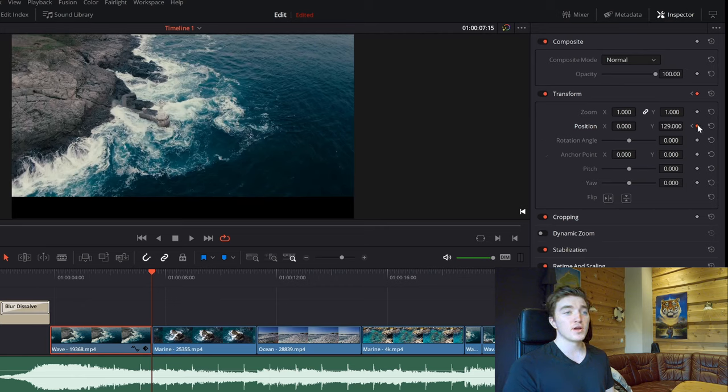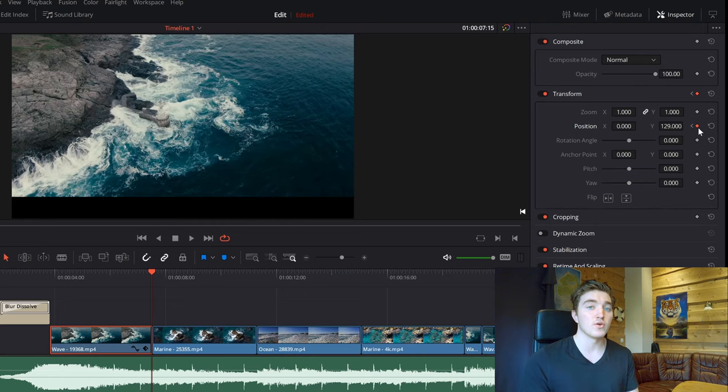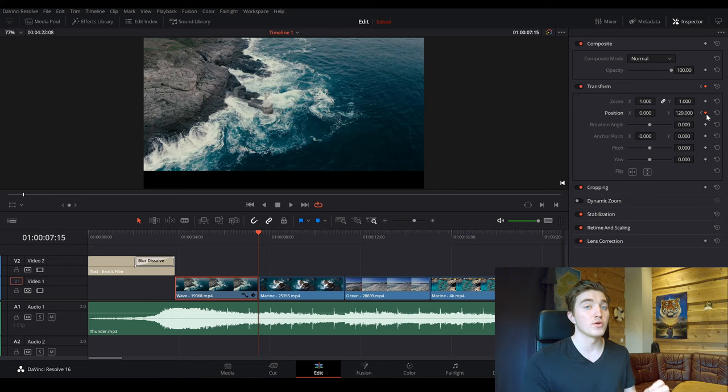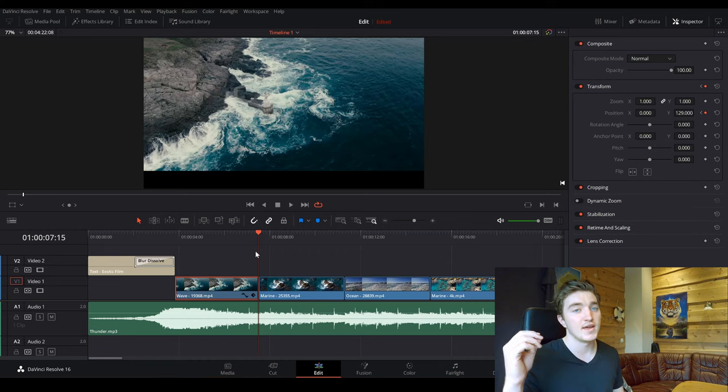And you can see that the keyframe now turned red. This is because you only have to click on the keyframe once, and then it will automatically set an end point when you move it again. But once we're at a new video clip, like this ocean clip, we would have to click on the keyframe again. On this selected clip you only have to press keyframe once, and when you change the position again, it will create a new keyframe point, or an end point. So it will move from the first keyframe to the next keyframe, a start and an end point.